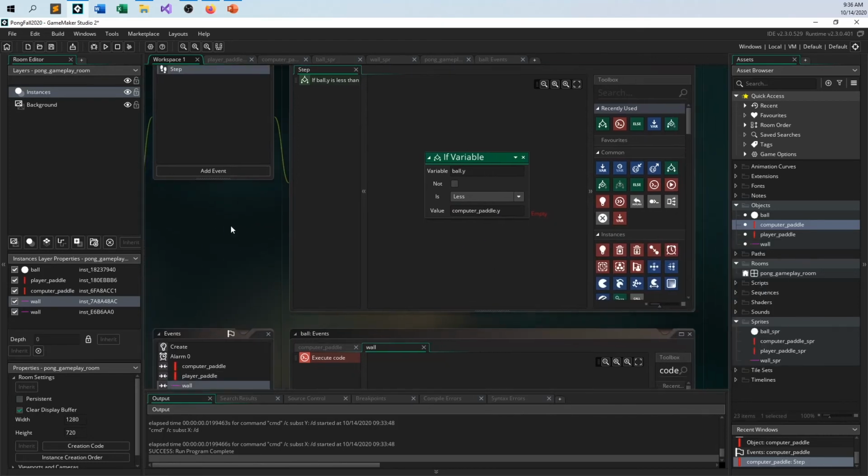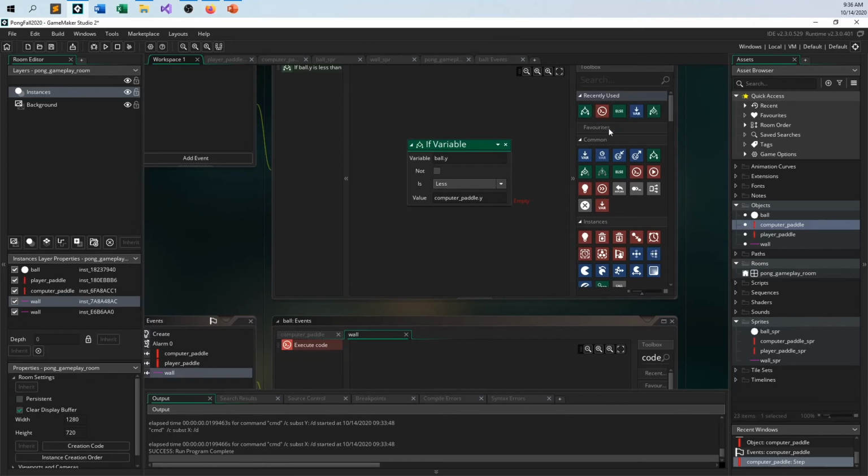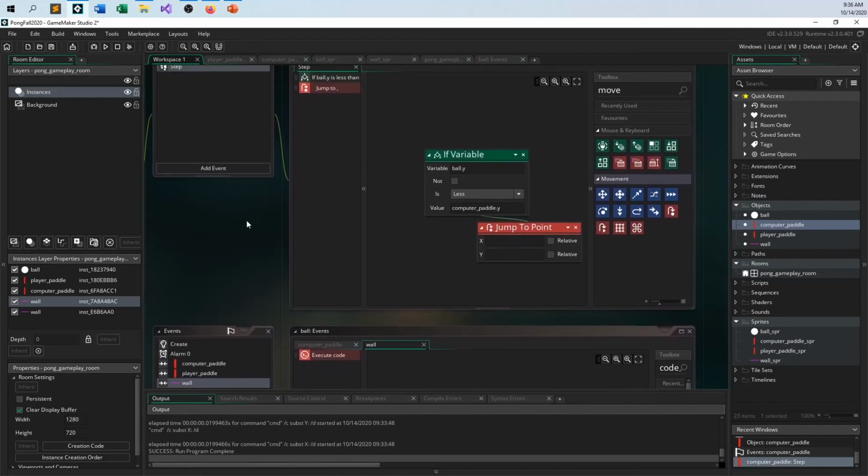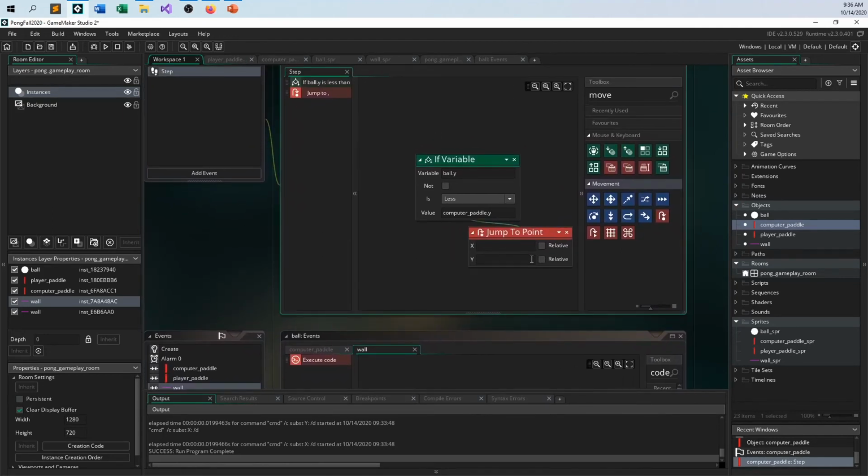okay, if that's the case, then what I want to do is a move, find a jump to point, and this is where it's tricky. You have to find a y value that is not too easy and not too hard. Because if the ball's moving at 12 and I make this 12, you will never win. So you have to find a value. I'll use 4 just for the sake of this. And if I want to go up, I have to make it a -4, because if the ball's y is less than my y, I have to move up to get to it.